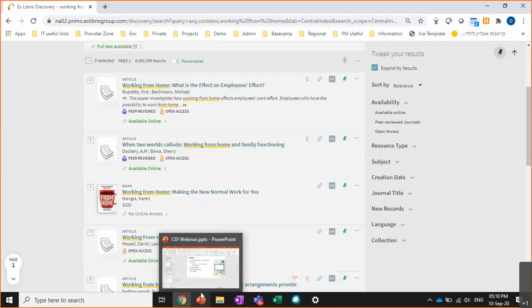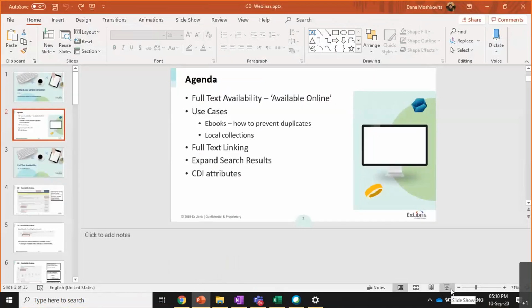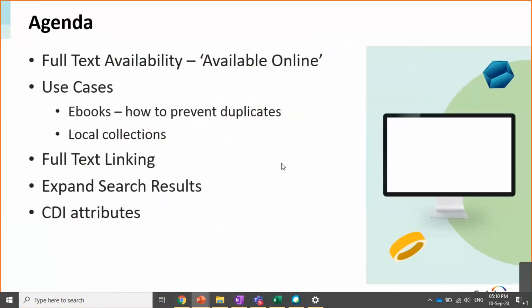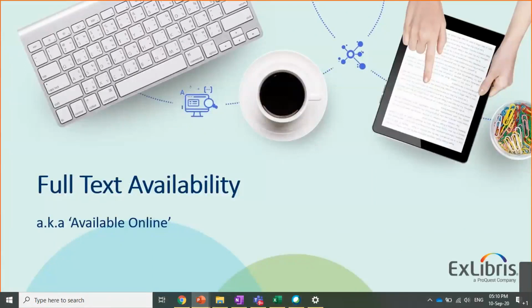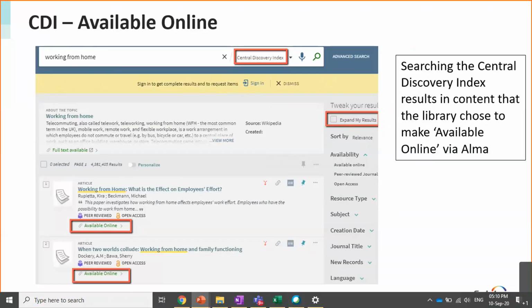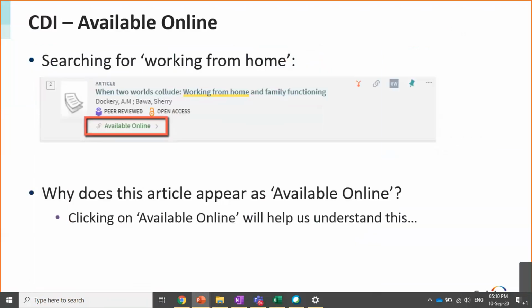So going back to the presentation, what I would like to do now is to focus on the available online. We will talk about the full text availability and try to understand how this indication appears in CDI. So I will also reference the same example that I just demonstrated, the available online for the search that I performed for working from home. As you can see, if I look at this specific example, we have the available online.